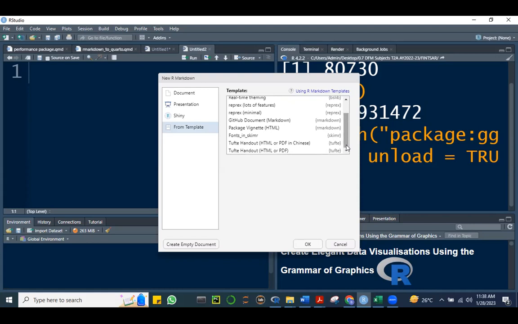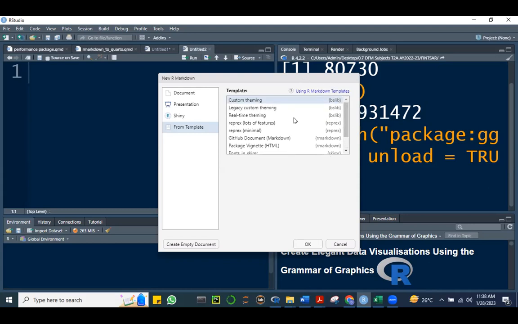Hello, class. Sir, mine is "no templates found." No templates found. Okay, no templates found. Kasi hindi pa na-install dyan. Later on, I'm going to show you how to install a template.